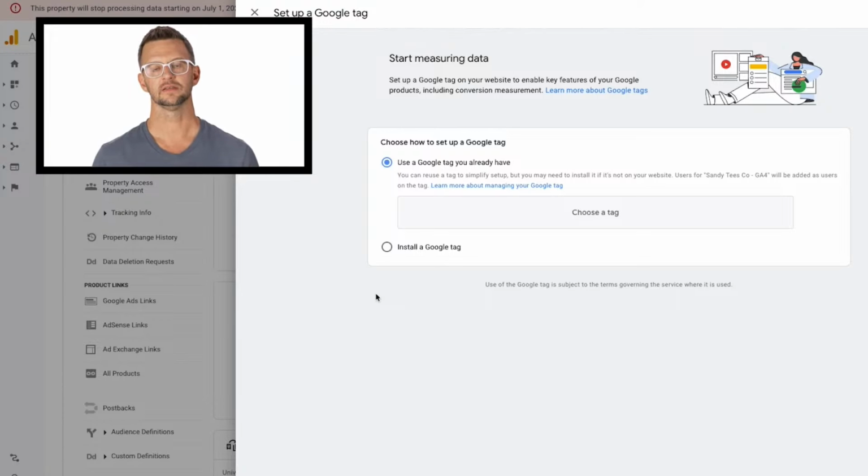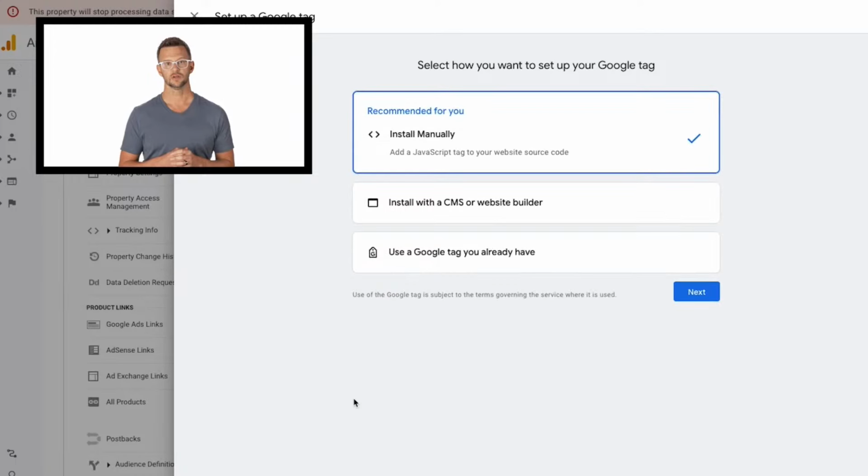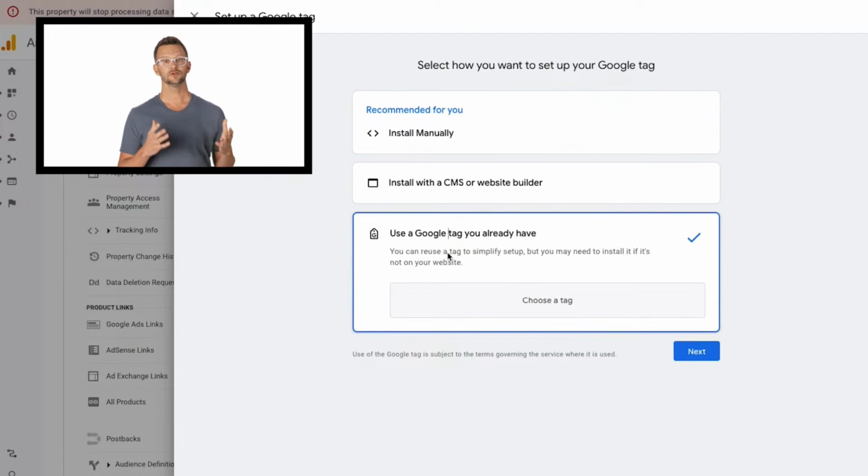collect data in analytics. You might see a few options now depending on your UA tagging setup, or you might see one option and others grouped in a more options section. If your screen doesn't look exactly like mine, that's okay. Generally, there are 3 options. First, you might be able to use your Google tag that you already have. If you have the option, go ahead and do that.